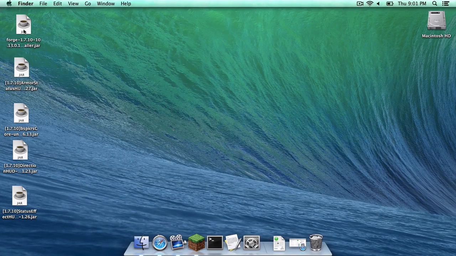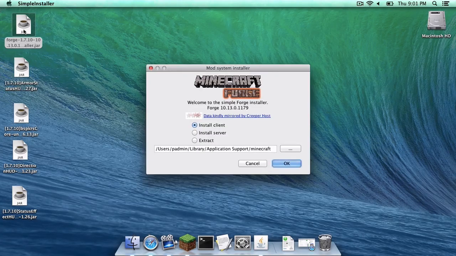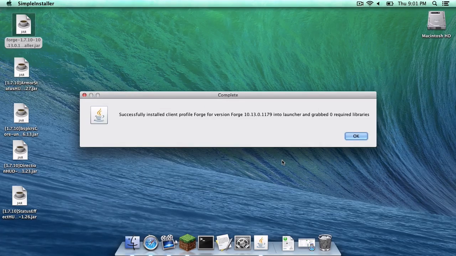Now, let's open up our forge.jar. Make sure Install Client is selected, and then click OK. As you can see, it installed successfully for me.